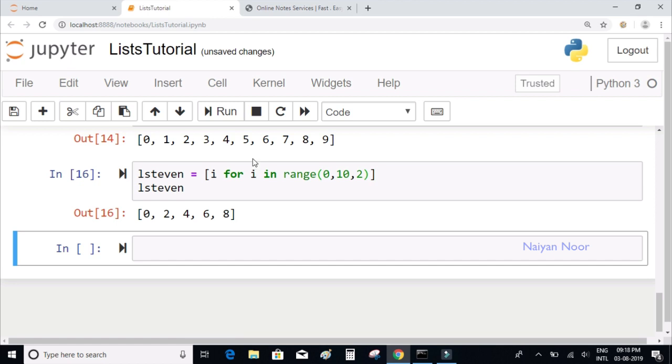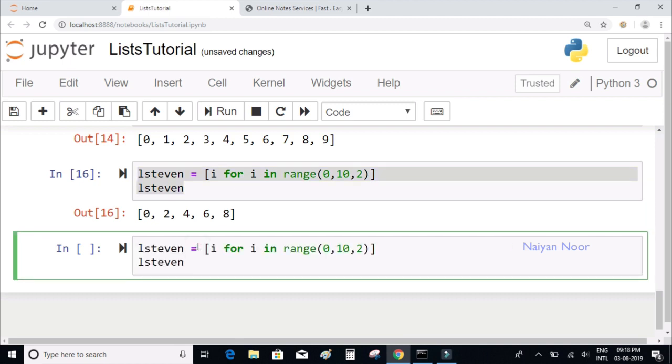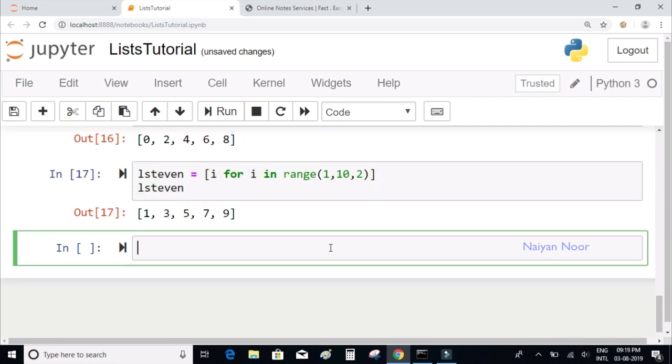So any idea what change I have to make to get odd numbers instead of even numbers? There's only one change that you are required to make. Instead of starting from 0, if you just start from 1, it's going to start from 1 and then keep on adding 2, right? So it will be like 1, 3, 5, 7, and of course 9.